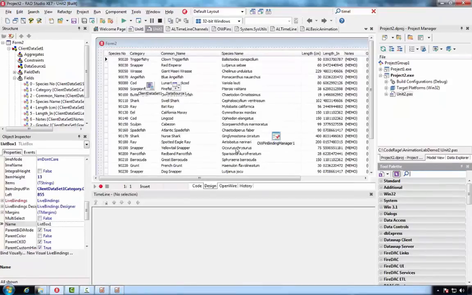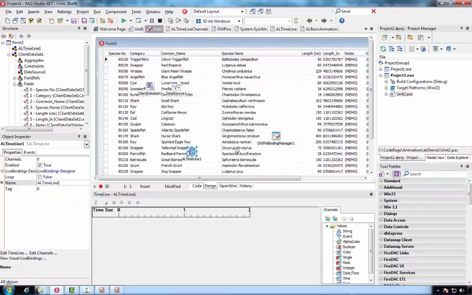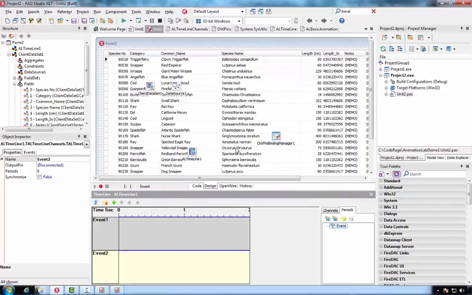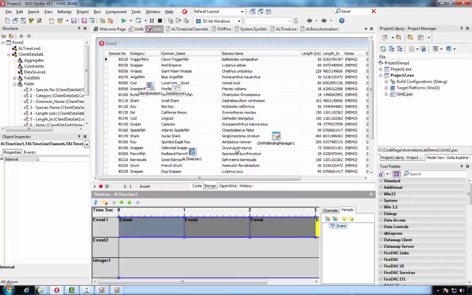Now let's add timeline. We'll add two event channels and one integer channel. For the first event channel, we'll add 4 events. One event for the second one. We'll make its interval longer.